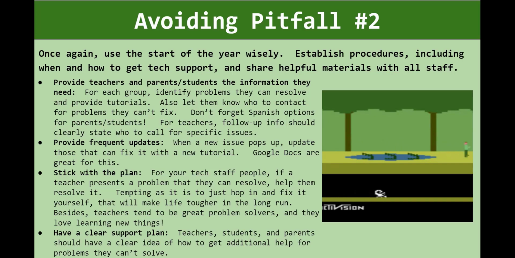A third bullet point there, stick with the plan. This is really for the tech support people. So if you've got a document that shows students how to clear the cache and cookies on their Chromebook, you have a teacher that calls you with a student can't access their work because they need to clear the cache and cookies on their Chromebook. Your first instinct is going to be to run to that classroom and grab the student's Chromebook and clear the cache and cookies. Don't do that. Show the teacher how to do it. Walk them through the process. Make sure they know how to access the support document that shows them how to do it. Then you can be there while they do it, but let the teacher do it.